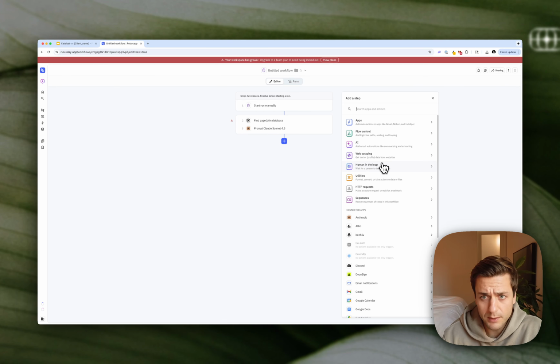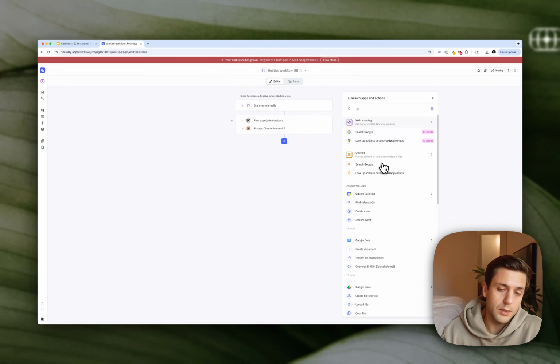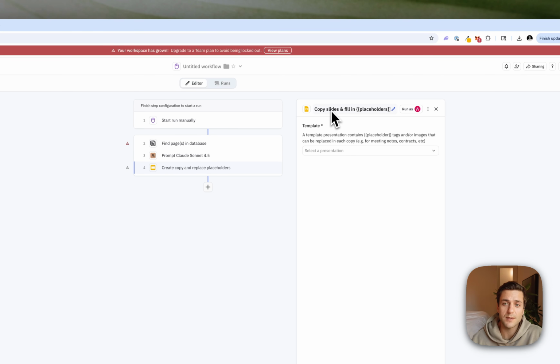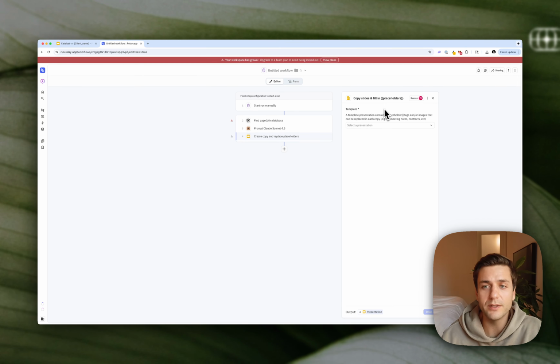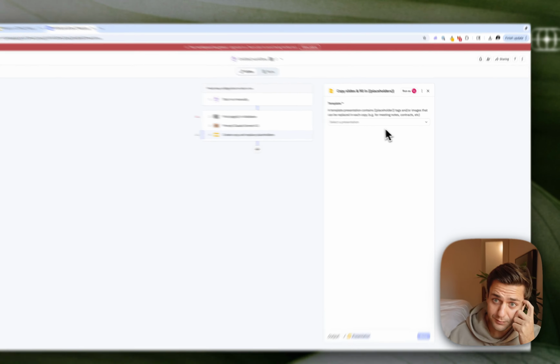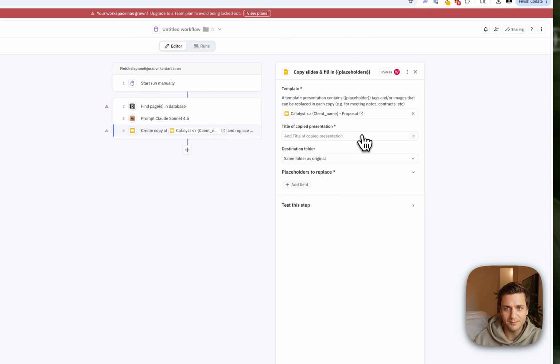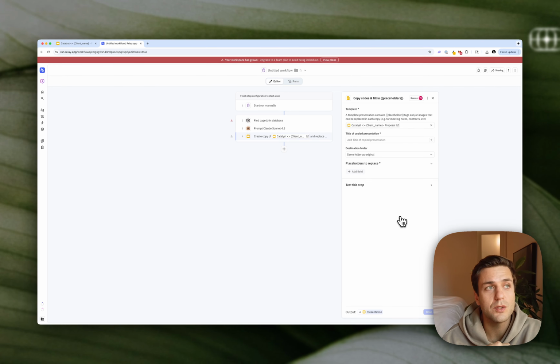But either way, we are going to go to Google Slides, and this is the big step we're using: copy slides and fill in placeholders. So we need a list of all of those placeholders, and we're going to fill them out. And I think this should work pretty well.